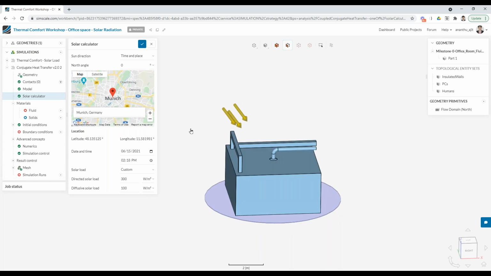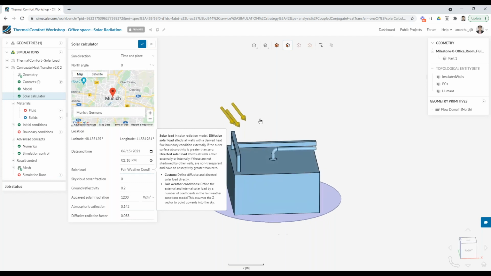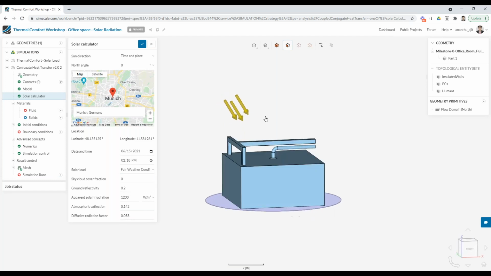And apart from this one, you can also set the solar load, which can be again divided into direct solar load or diffusive solar load. This is the easiest way. And we do have some fair weather conditions, which means you will get certain other parameters that are involved in the solar radiation, such as the cloud cover fraction, ground reflectivity, apparent solar radiation, and also atmospheric extinction. So based on these parameters that you set and also the location, date, and time, your simulation will be included with the solar load, both on the external and internal side of your geometry.